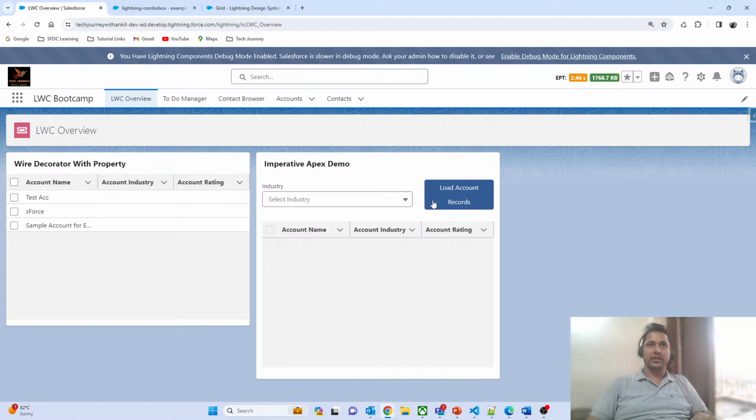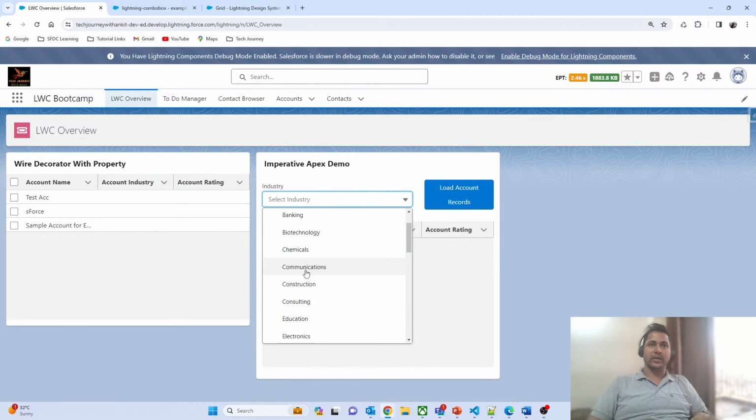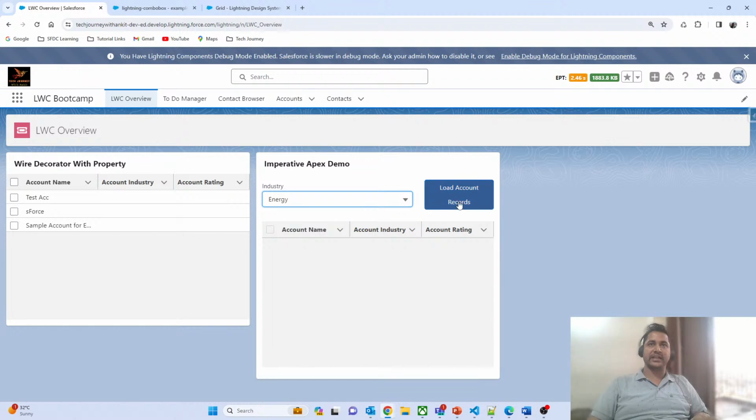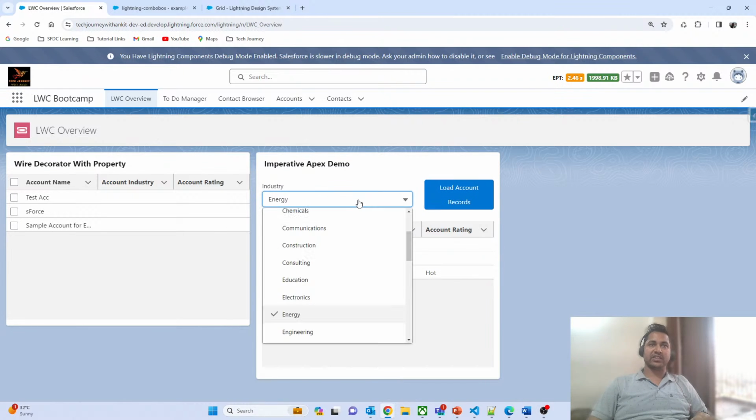Okay, the button is not coming up good, but that's completely fine for now. We are not worrying about the CSS here. So what I am doing here is, from the drop down, I am selecting the industry and clicking on those records. You can see that we are getting only those records where the industry is energy.